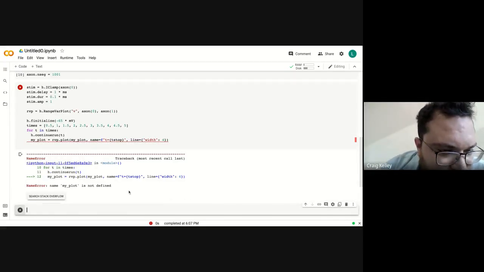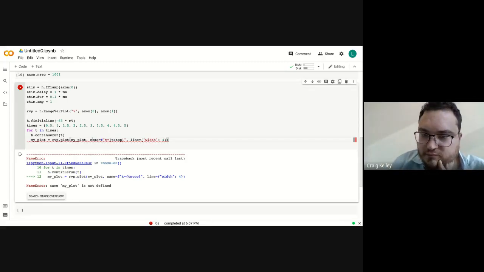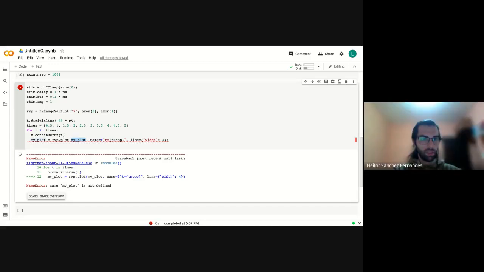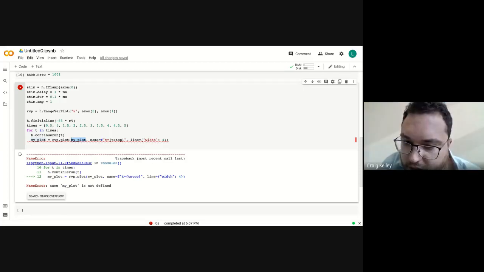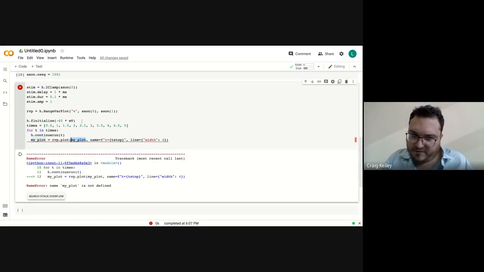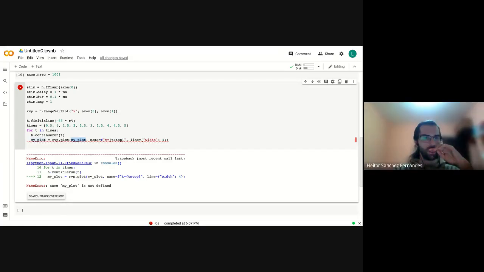Oh, my plot is not defined. Interesting. So we need to define that. Okay, he has a separate definition for time 0. I'll just copy that over.